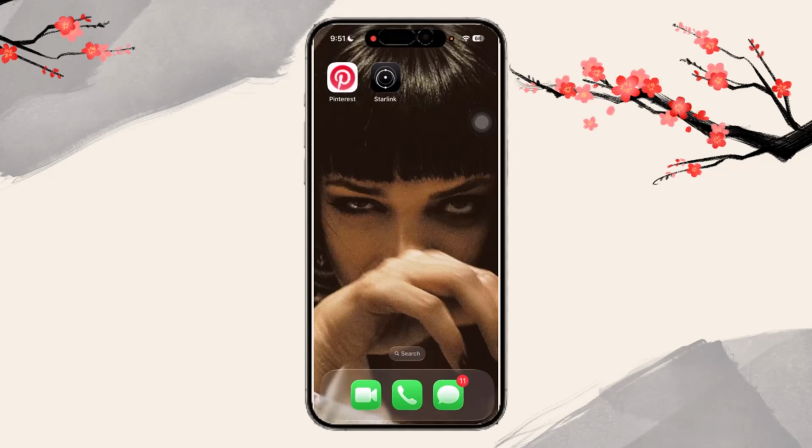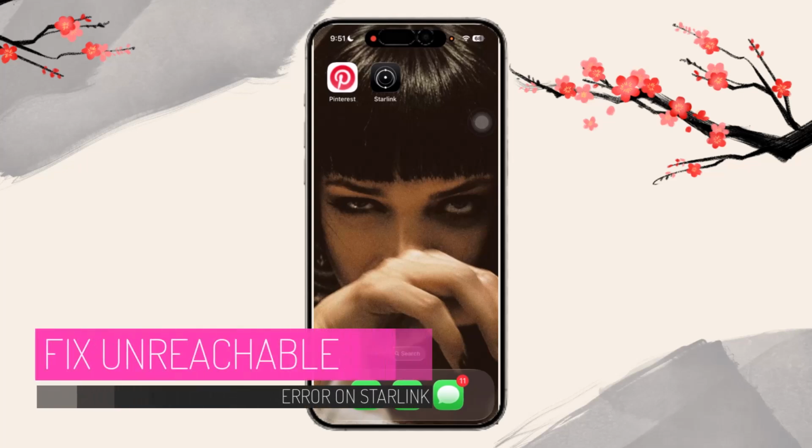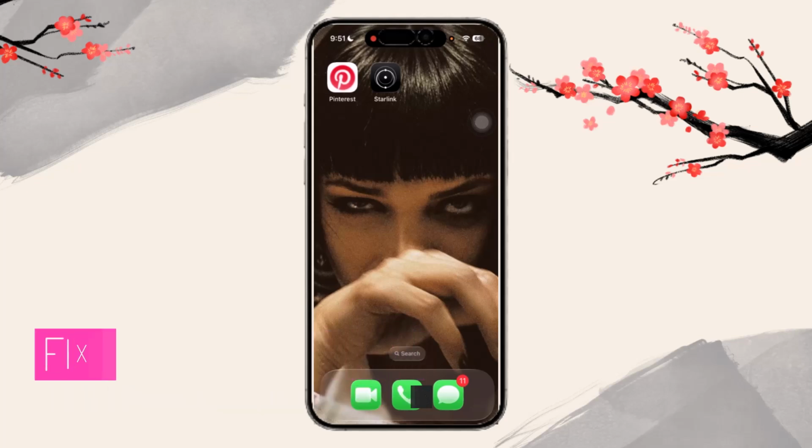So in today's video, I'll show you how to fix the Starlink Unreachable error. So if the Starlink app says your Starlink is unreachable, just follow along.